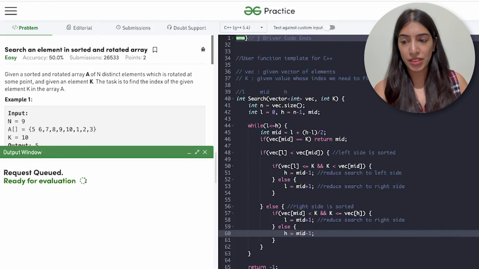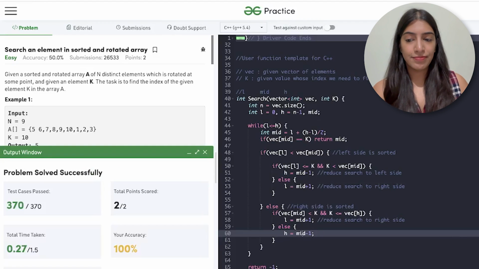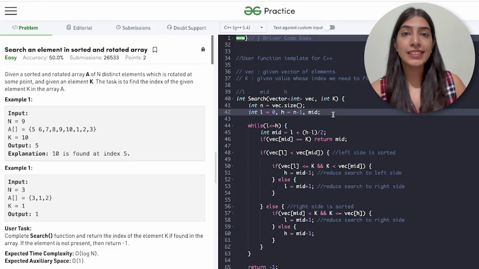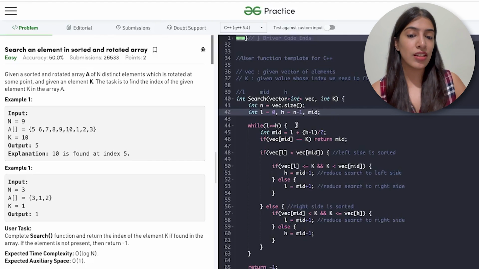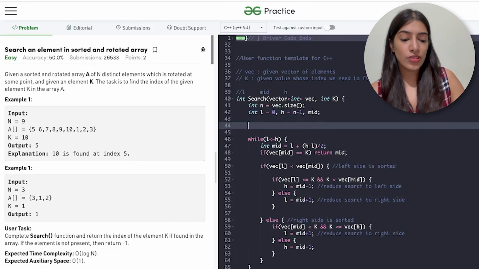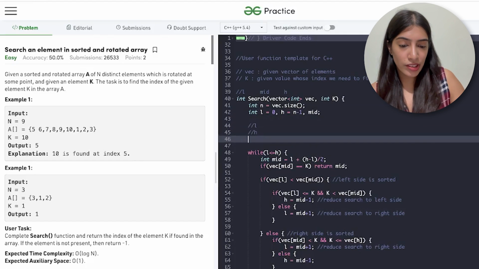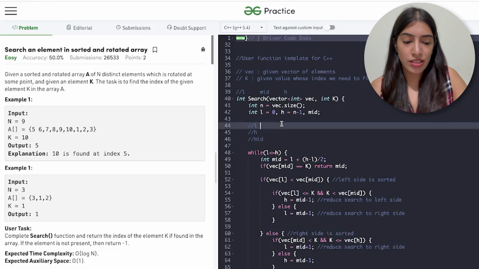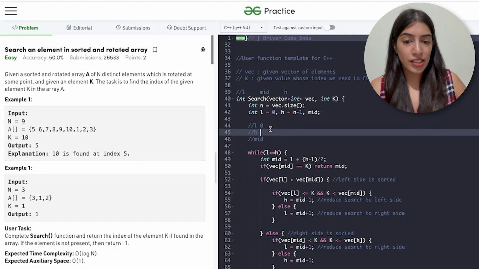Okay, let's try to submit it. Works like a charm. Let's try to dry run also with the code itself, so that it is completely clear and there is no doubt at all. So let's try writing the L and the H value over here, and we will write the mid value over here. Okay. So L value initially is 0, H value initially is 9 minus 1, which is 8.